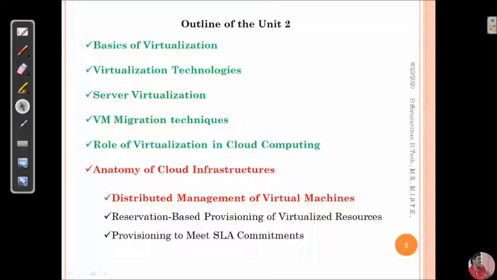In this video we're just going to focus on the anatomy of cloud infrastructures. Under the anatomy of cloud infrastructures we have three subtopics, and only the first subtopic we are going to see in this video. Okay, so let us see one by one.